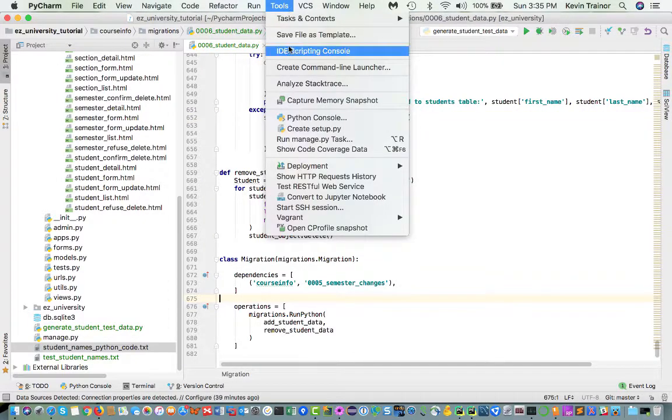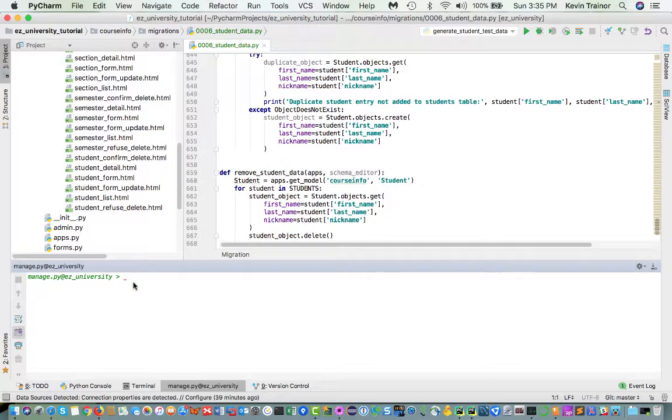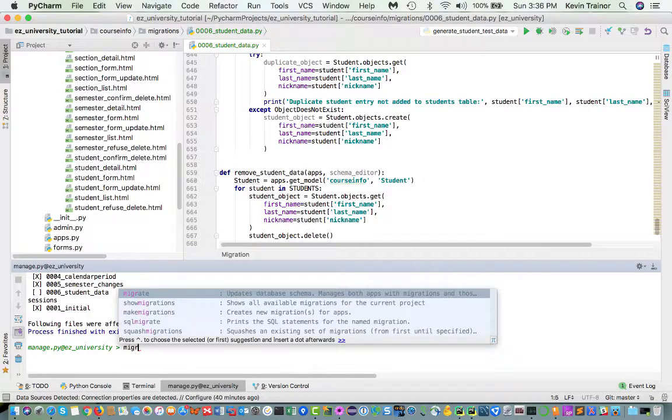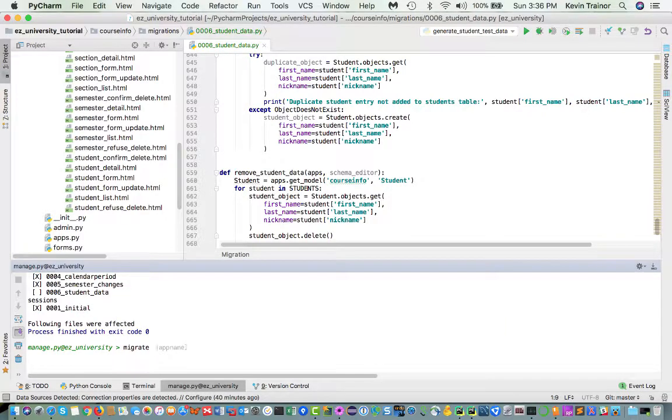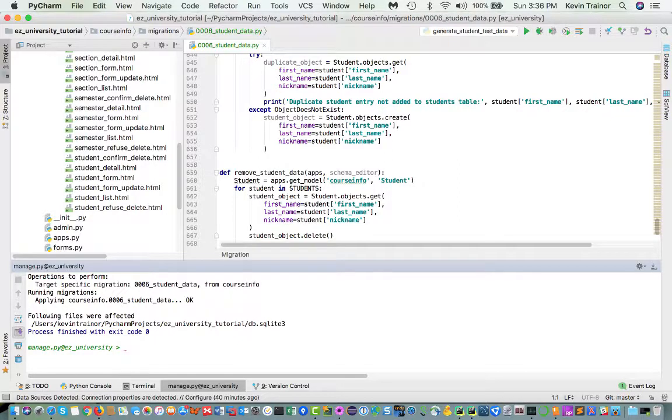So come up here, run manage.py, and we're going to say show migrations. And you can see that we have an 0005 and we have an 0006, but 0006 hasn't been run yet. So let's say migrate course info 0006. And it looks like it ran just fine.